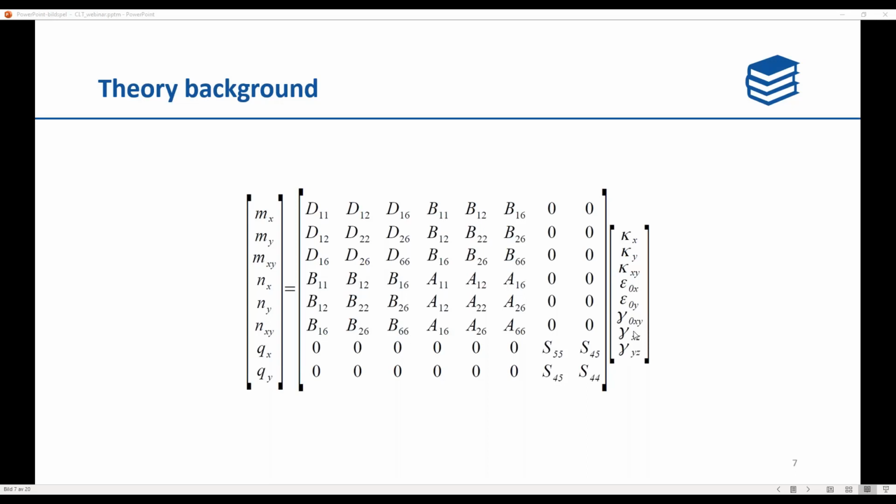And in this equation that you might be familiar with, we have the force vector on the left side here. We have our specific bending moments, our normal forces, and our shear forces. And in the stiffness matrix, we have the bending part, the membrane part, and the shear part, and the new coupling part here. Then we have the strain vector here with our curvatures, our mid-plane strains, and our transverse shear strains.